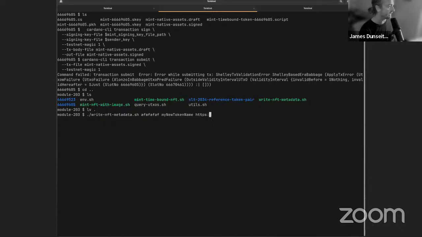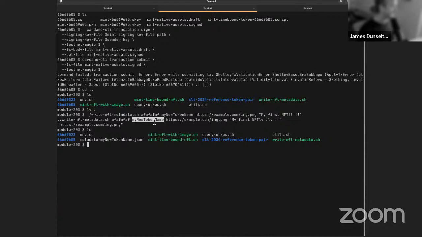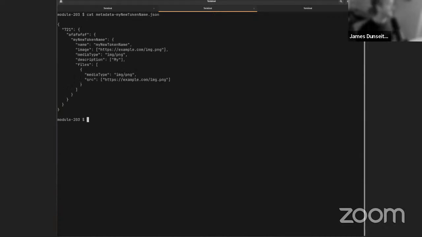A URL, example.com, image.png, and a description with a lot of exclamation points. Okay, so what's this going to do? It's going to write a new file called metadata dash my new token name, because that's the param I put right here. Let's look at that new file.